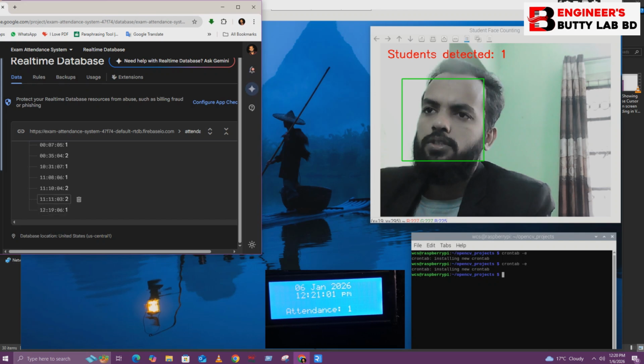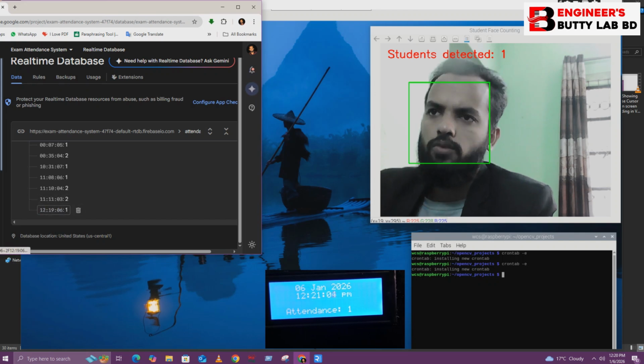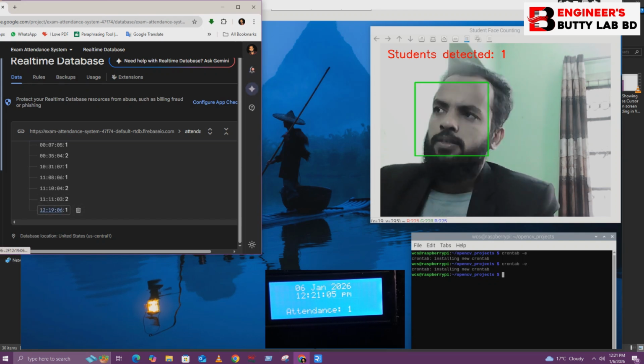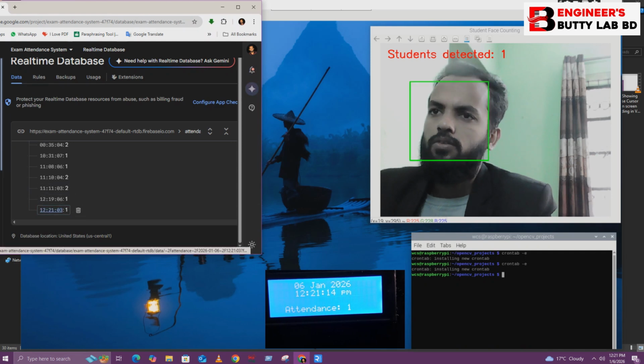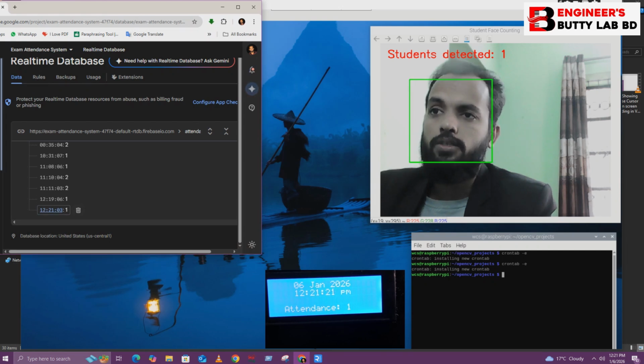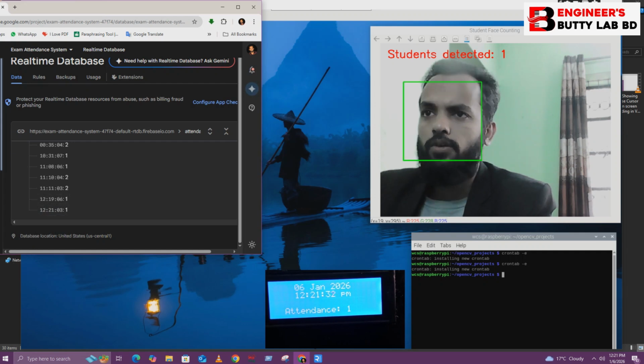So you see here that our LCD is showing the second time also, so you understand the limit. When it arrives at 12:21 p.m., at that moment it gets the data from our face detection system and updates here clearly. So every day will be entered here in a different part.